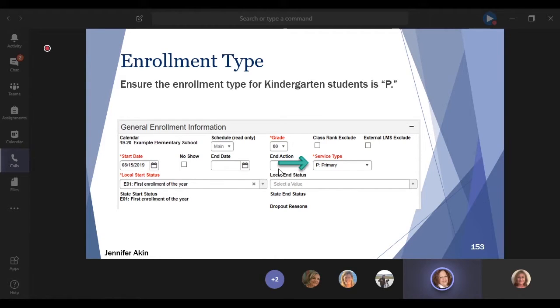Enrollment types can also be entered incorrectly. It's important that the service type, which is where the green arrow is pointing, is P, primary. Sometimes in this drop down box, there are other choices made there. It's just making sure that it is primary.